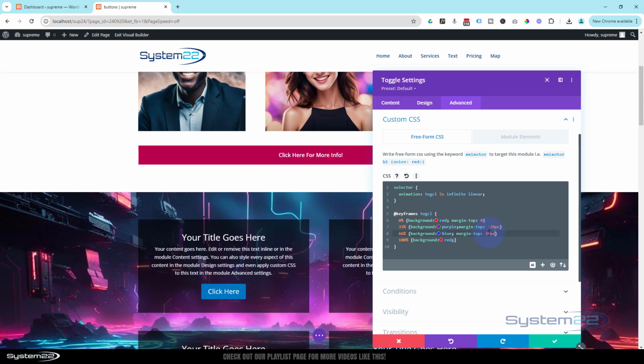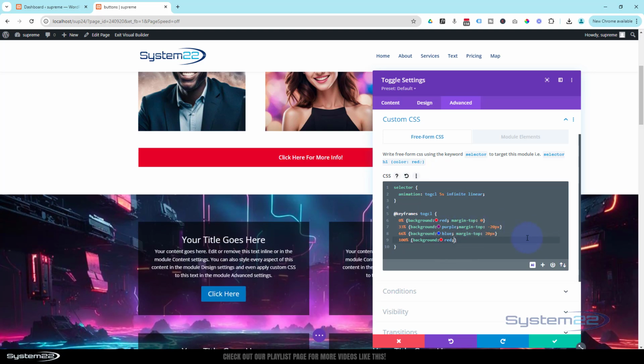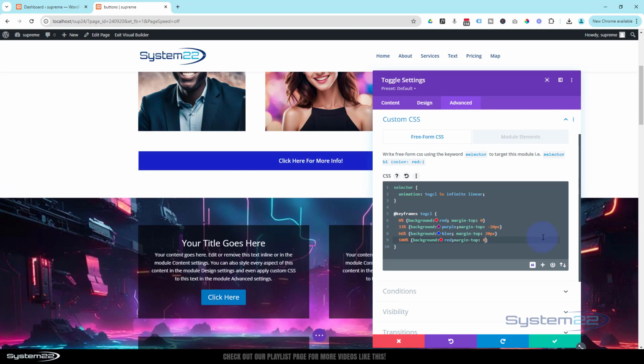Now that's floating up and down nicely. And of course, at the end, I want it to be at 0, so it ends where it's going to start, which is the normal position there.